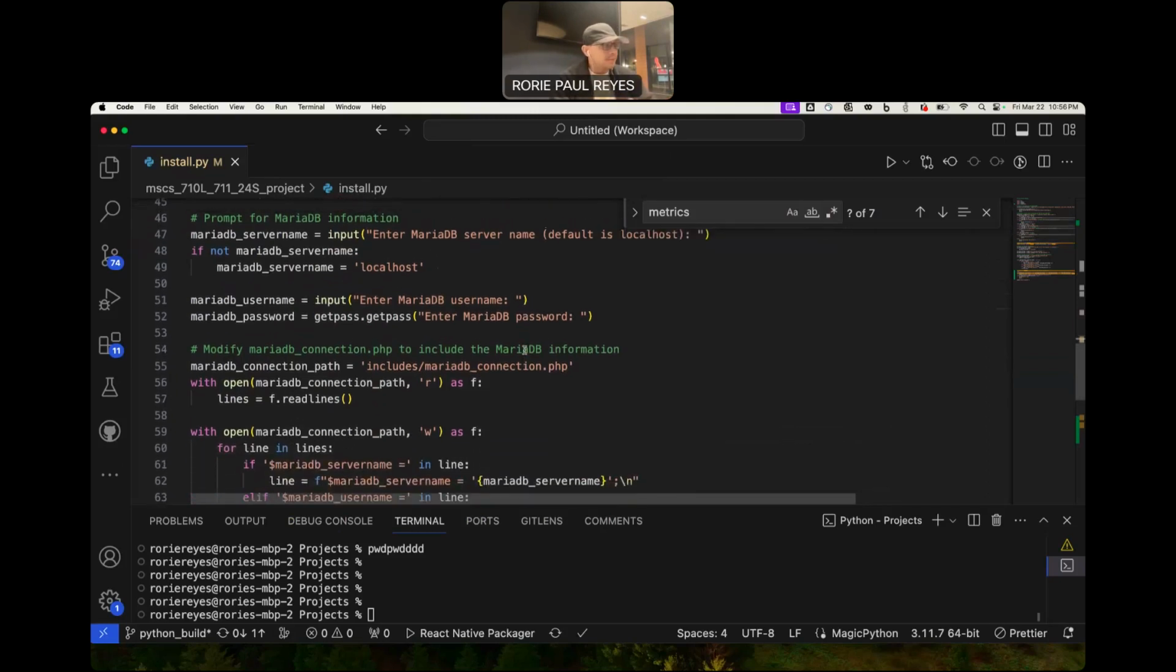Next, the user will be prompted for their MariaDB information. It will ask what host server will be used, and if none is provided, it'll default to localhost. Next, it'll ask for the username of your MariaDB account. Then it'll prompt you for your password, and I set it up so that the password will be hidden as you type it. So make sure the end user correctly inputs their password, otherwise it'll fail.